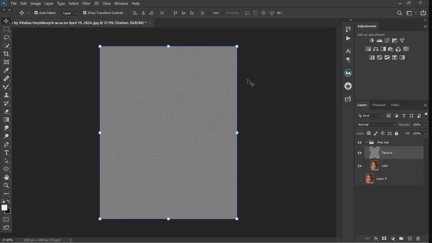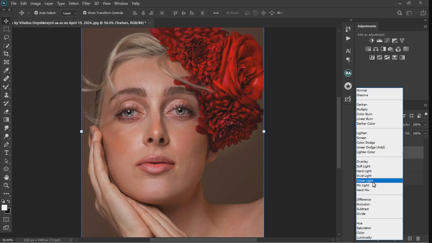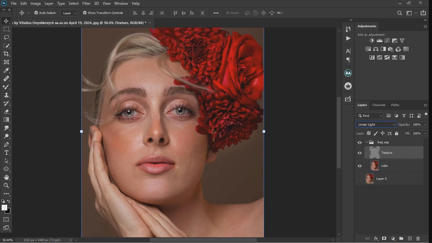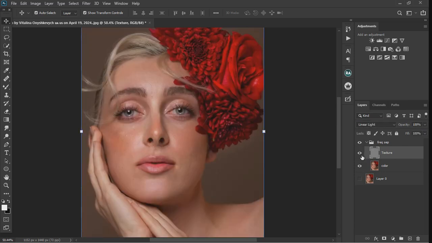Okay, so let's just continue. This will still do fine. I'm going to change the blending mode of this one to linear light, and there we are with our image back. So this one carrying the texture, this one carrying the color. This is the basics of frequency separation. And I'm just going to click on this one quickly and show you how it works with other plugins.